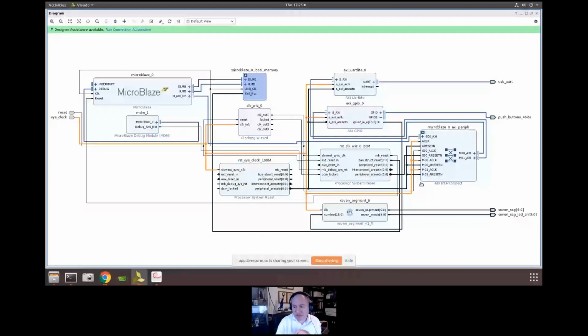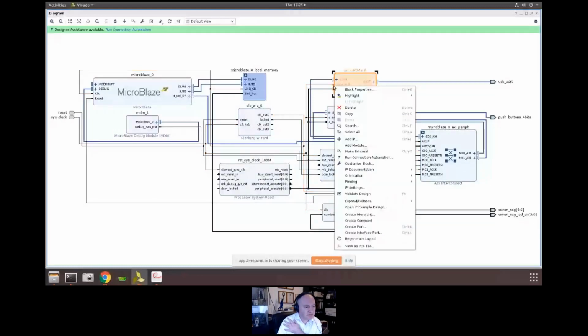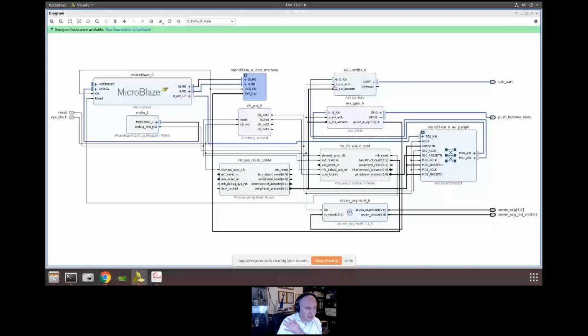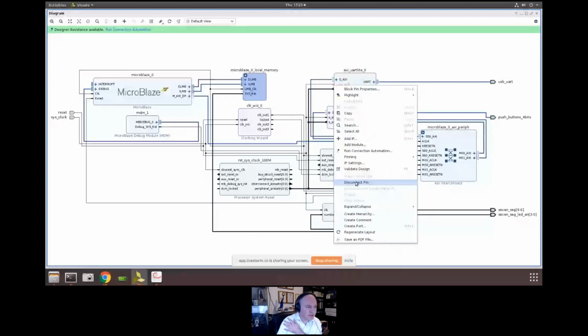So somebody was just asking a question about whether the clocks should be connected to the clock out or to the clock input, and that's actually a good point in that I've actually misconnected the clocks. So what I'm going to do is I'm going to just disconnect this clock. Select the pin and disconnect the pin. I'm going to select this one and disconnect this pin.